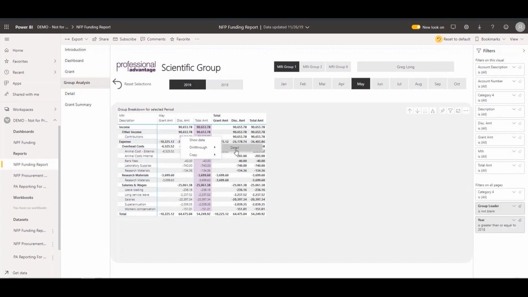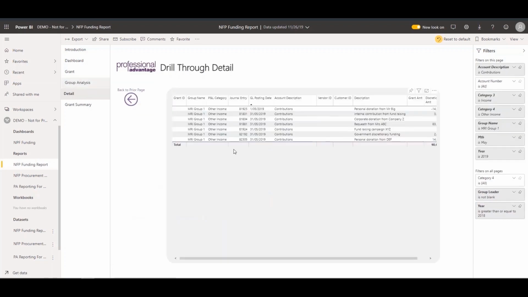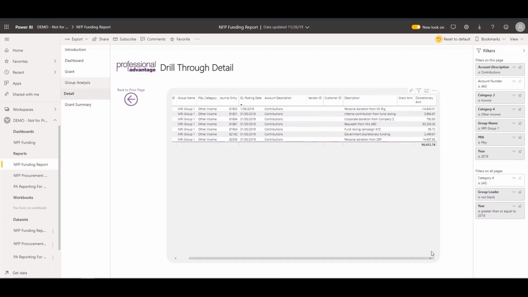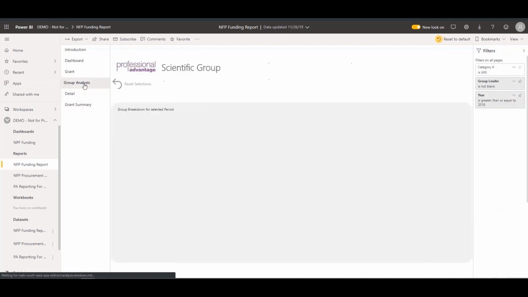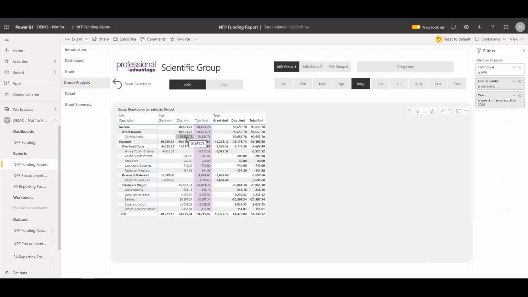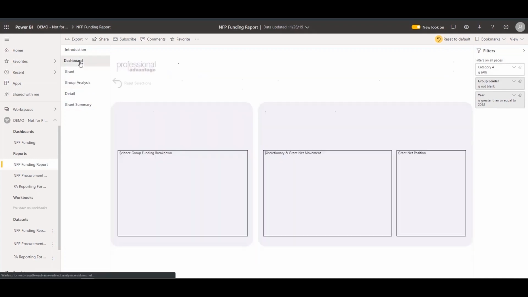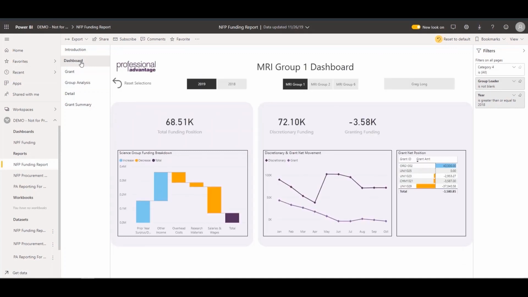If I right click onto that and drill through, I can then see the details of the contributions. Again, I've put in some fancy descriptions of what that increase is, and that 90,000 there ties back to the 90,000 here in the discretionary income. So all in all, what I can see is a total view from both my grants and also from my discretionary funding, which is my non-grant funding.